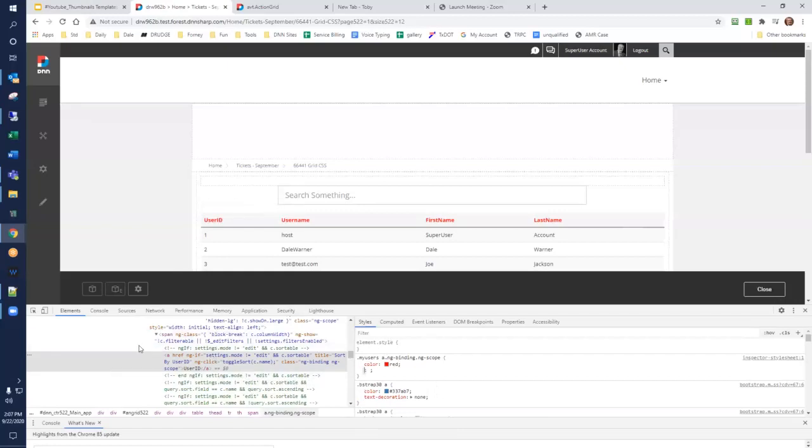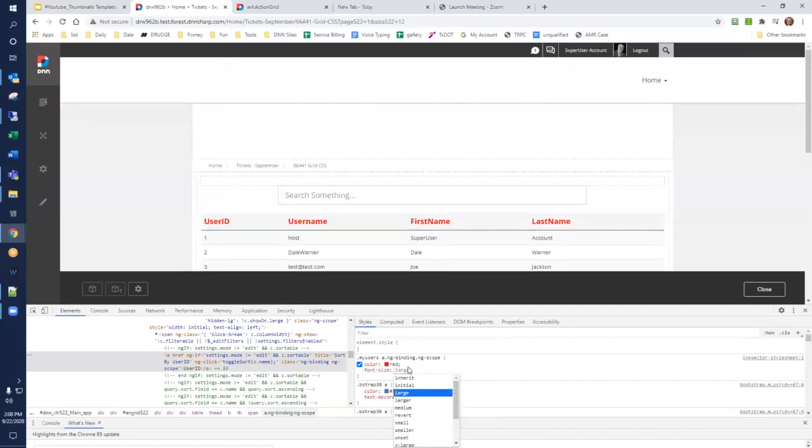In the same way, we can make other changes. If we wanted the size of these to be larger, for example, we could do font size and pick large or larger or small. So let's say we wanted a large.